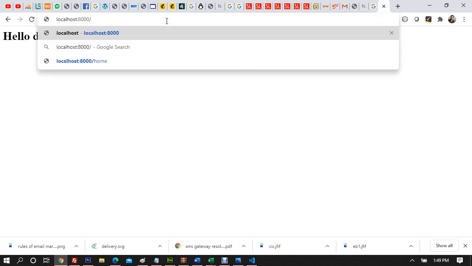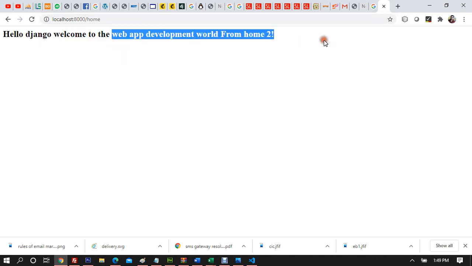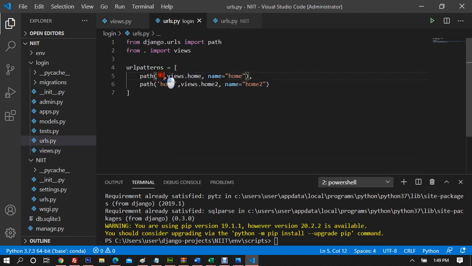And if I type slash home, which is another segment of the URL, we are getting h2, right? So what is this? This is basically the 0th segment of the URL, where you don't type any segment, you access the server directly. And this is the first segment of the URL. You can define as many paths as you can.